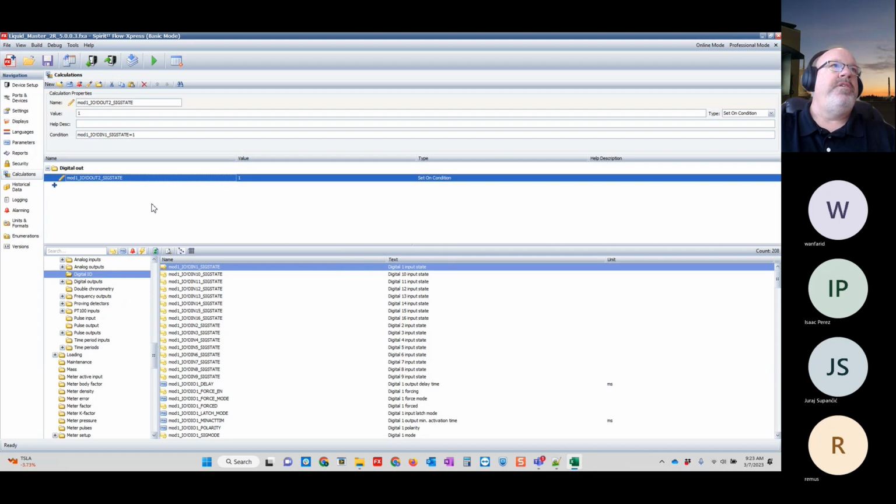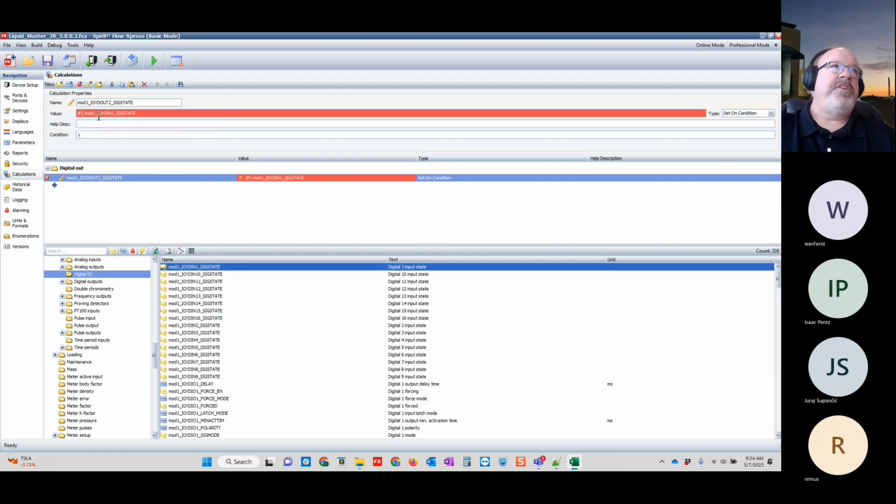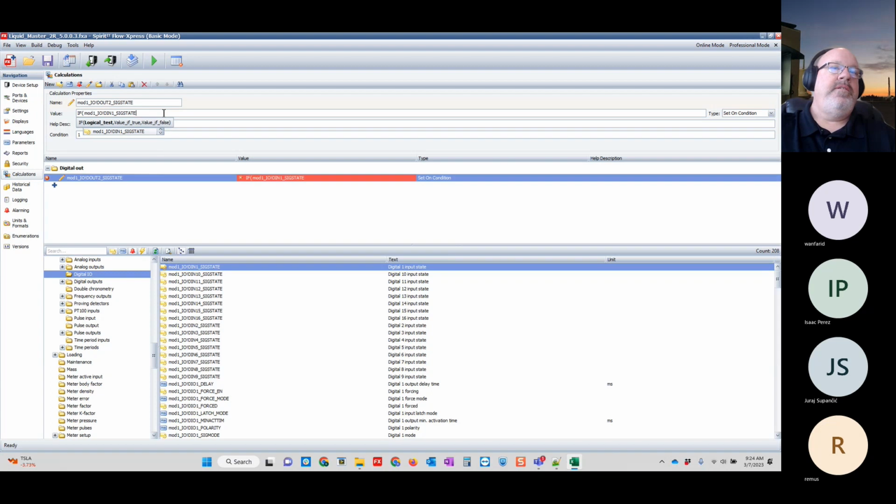But now what I'm going to do is say, always write whatever value I have. But now I'm going to write an if statement. So I'm going to write if the digital 1 signal state equals 1, then go ahead and write a 1. If not, write 0.